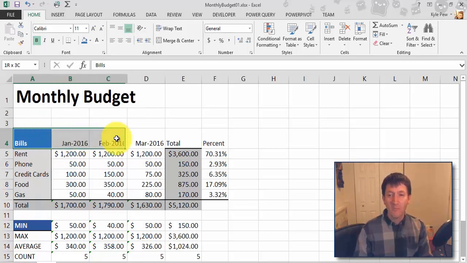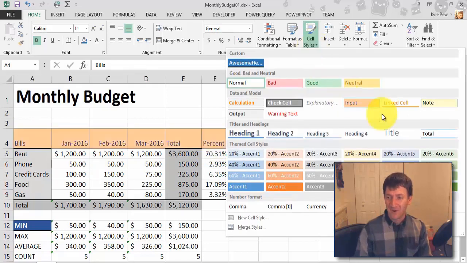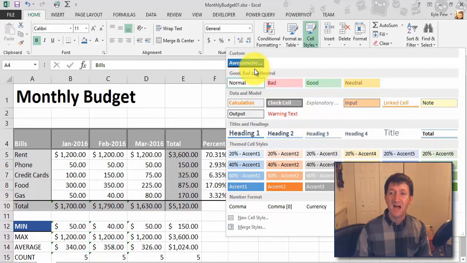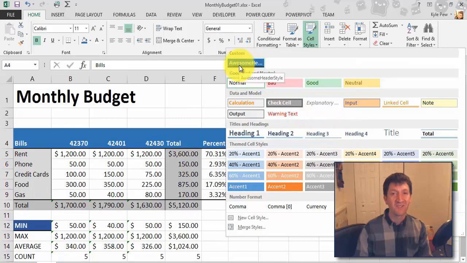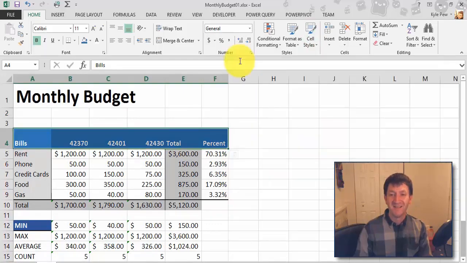So I'm going to highlight all my headers from A4 down to F4. I'm going to go back up to cell style. Remember all those default ones? Up at the top, I've now got my awesome header style. So I'll select that, and I've now reformatted all my headers.